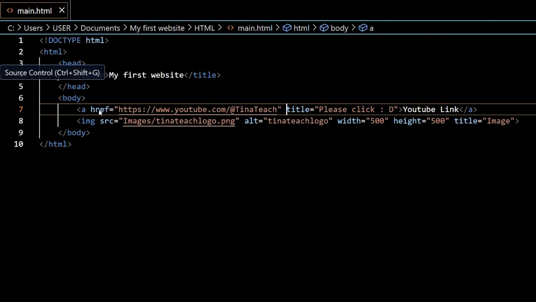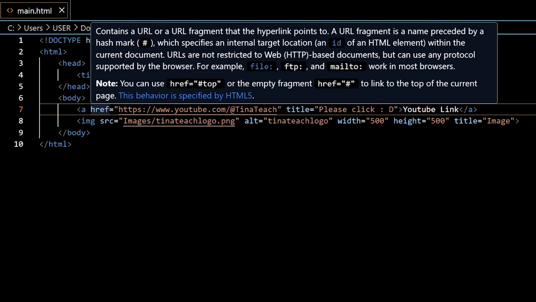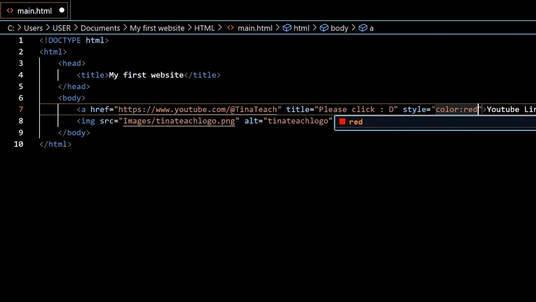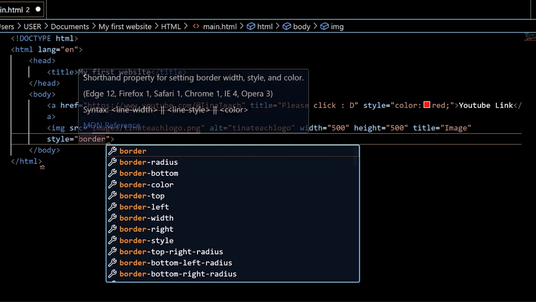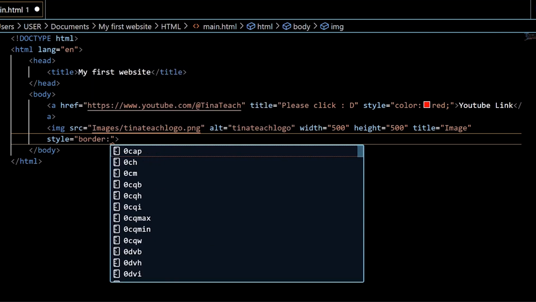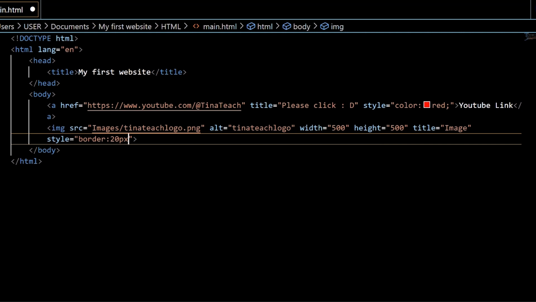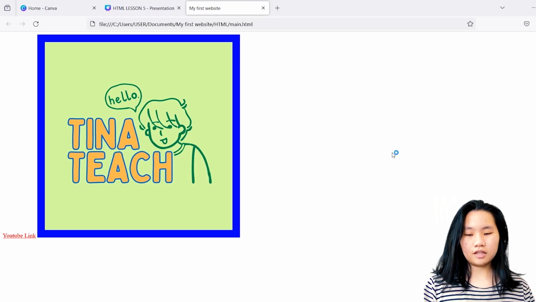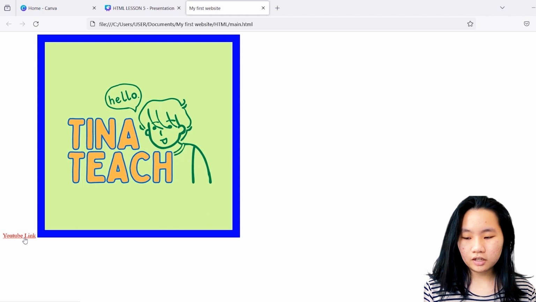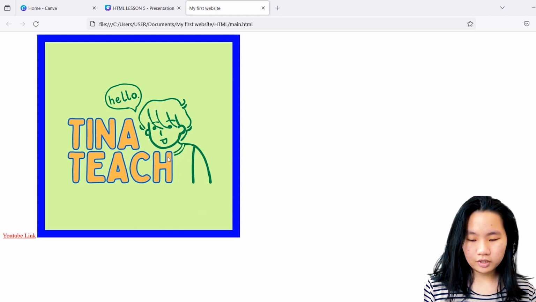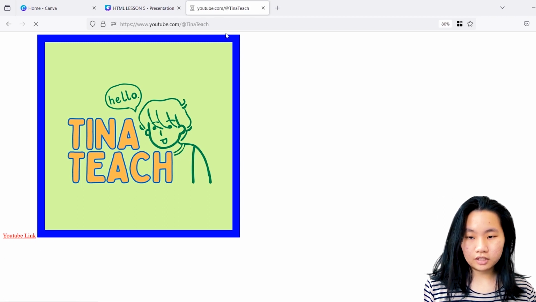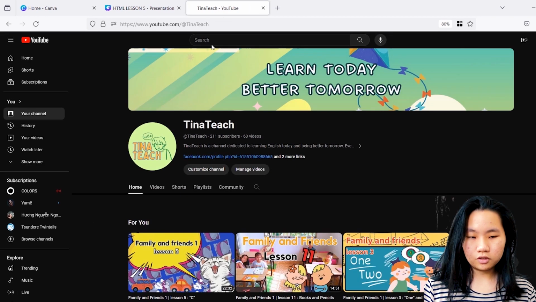Alright. And then let's move on to the style. Okay. Red. Border. You'll learn about this attribute in future lessons, but it just really puts borders. Border solid, and let's go with blue. Alright. Contrast, and there you have it. You click on the link. Oh, if you hover on the link, you can see the title. Same here. Alright. Let's click it. Goes to the YouTube channel.